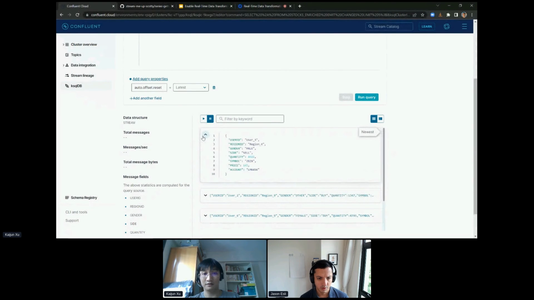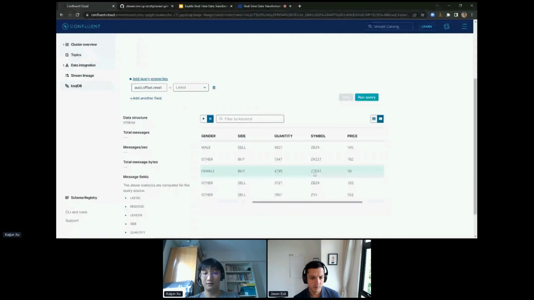So we could view this in the document view, where we can see the combined fields that come from two separate streams of data. We can view it in the table view, which is what you see in your lab manual.